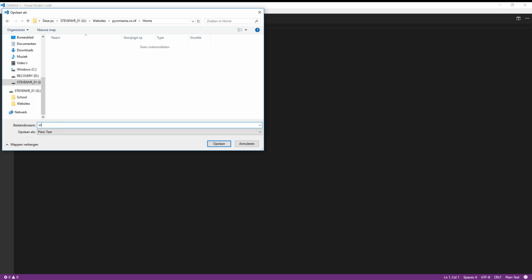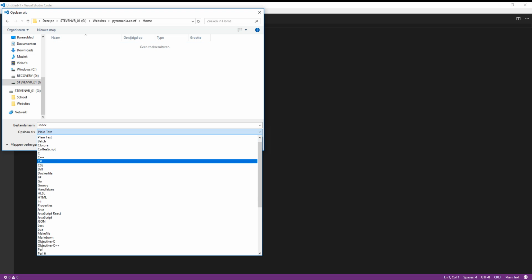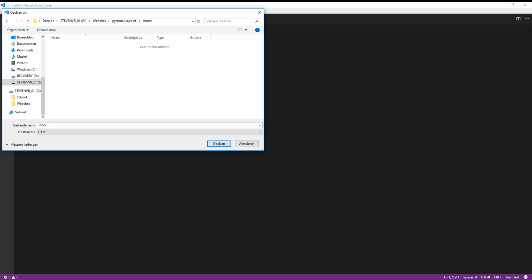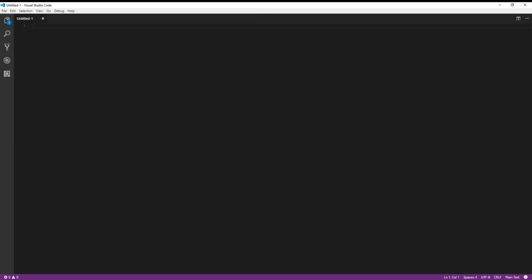Then we will call this index. You always need to call your homepage index because it'll tell the server to go to that specific page whenever a visitor enters your website. So let's save it. As you can see now above here, you can see index.html. So we are going to use HTML and CSS.